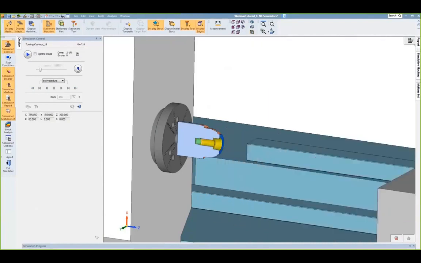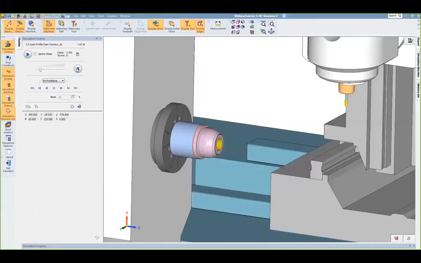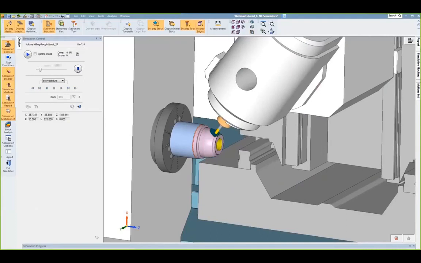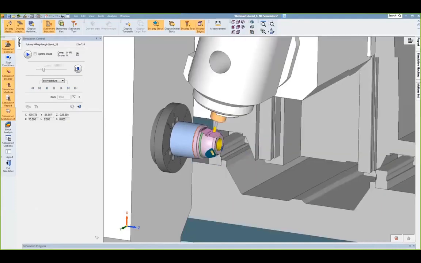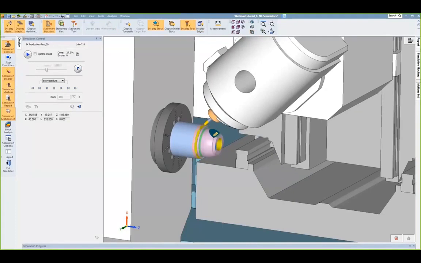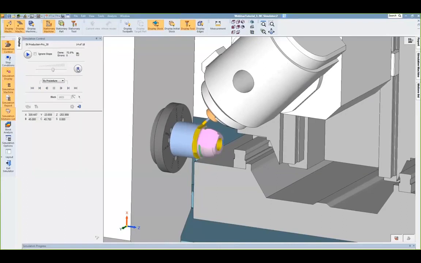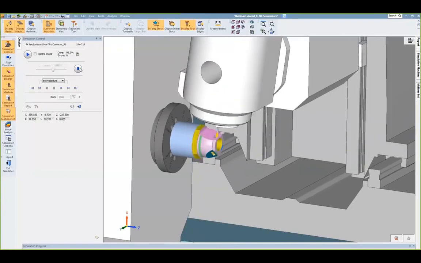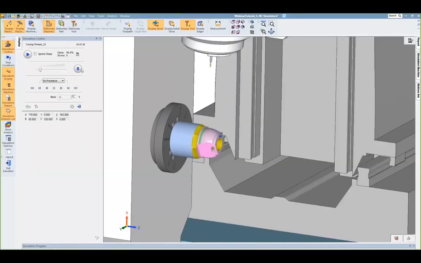Here we are back to the outside. Here you can see milling together with some lace grooving and some more milling and drilling. So as you can see, the entire process is done in the same environment, in the same way as we do in Cimatron for all NC. And that's it.